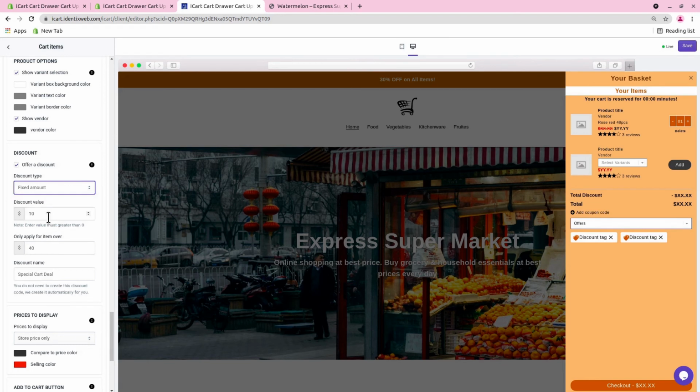Now last option is fixed amount. So here I've added discount value $10 and only apply for item over $40, which means if the upsell product is of above $40, then I will get a $10 discount on that product.